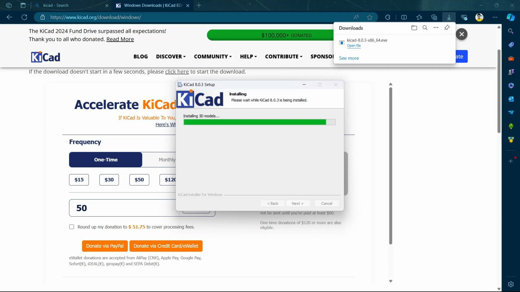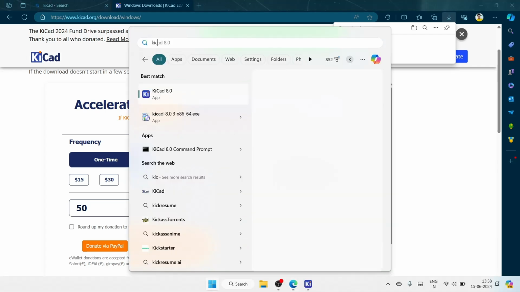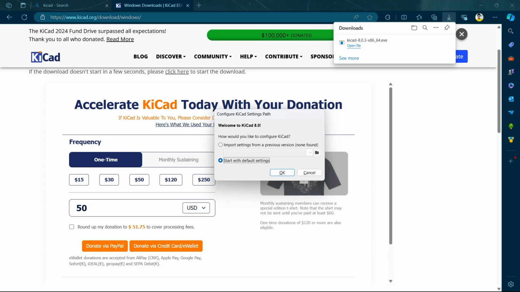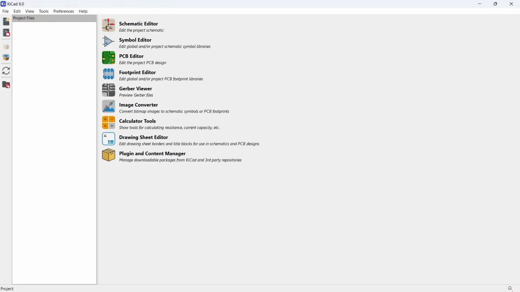After the installation bar fills up, click Finish. Congrats, you successfully installed KiCad. And that's it. You are all set to dive into KiCad and start bringing your PCB designs to life.